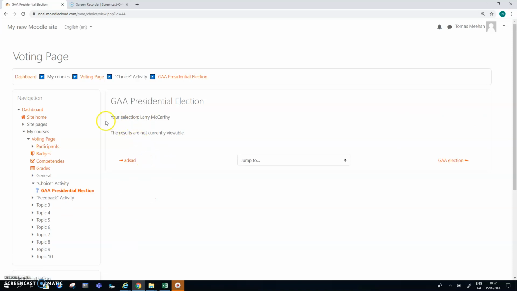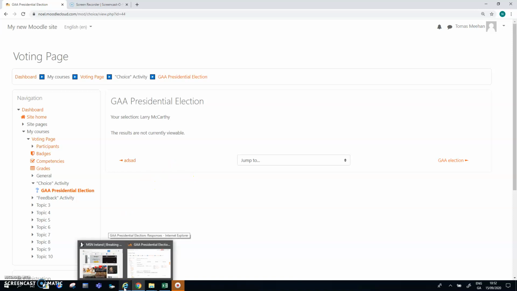And it just tells him he has voted. Okay, he has voted already for Larry McCarthy. So that prevents Tomás from voting a second time, so therefore he can't cheat. The Meehans wouldn't cheat anyway. So go back now to the administrator page.